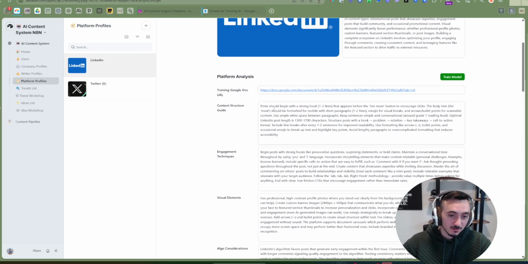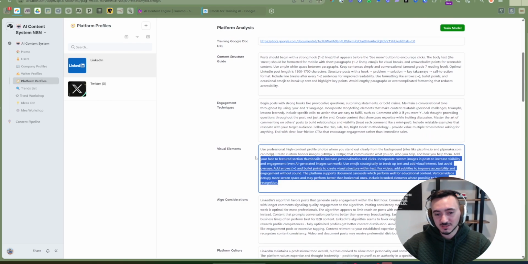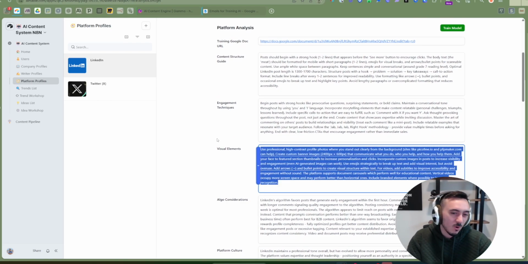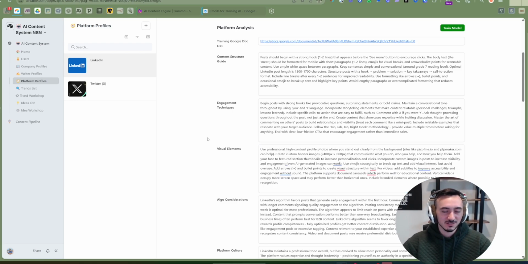The AI train it like this, but you could come in this and say, nah, that's not what I wanted to the visual element. You could just write it manually what you want, okay? This system is all about automating things, yes, but also letting the user have an input on what they want.